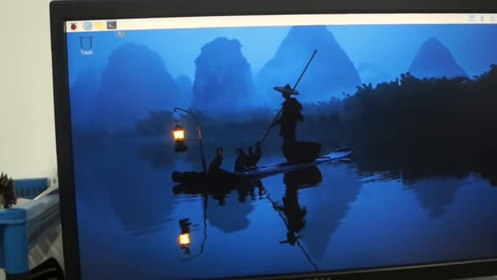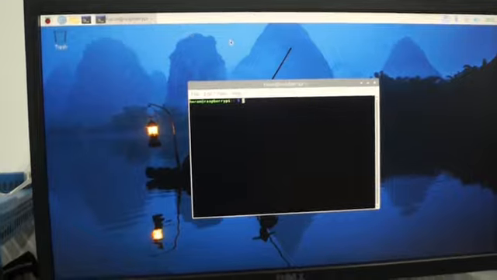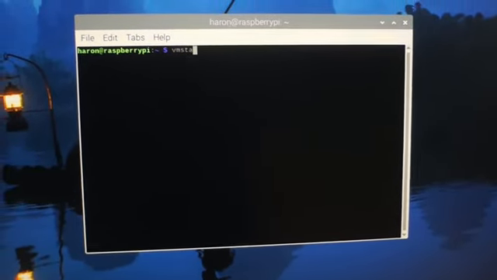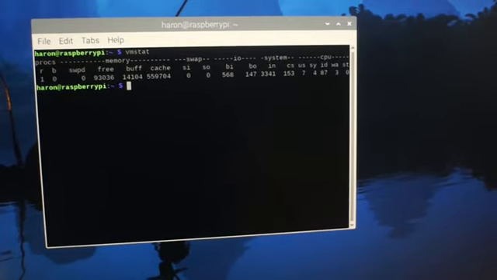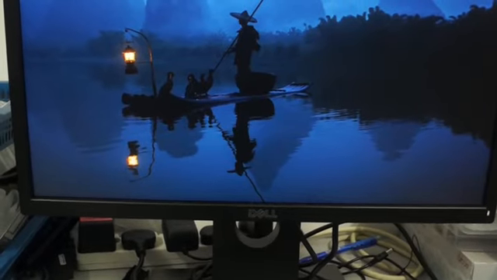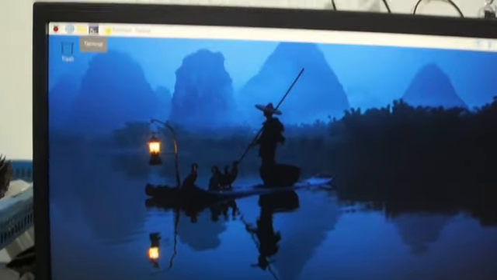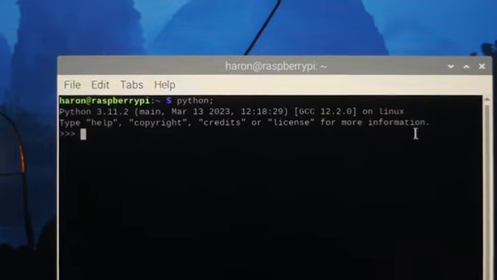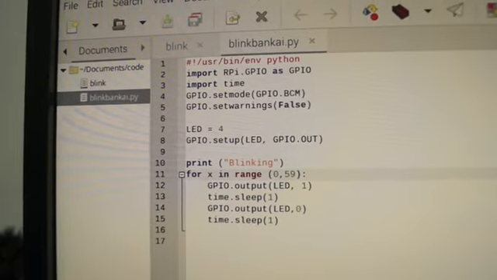Next, to check virtual memory, first kita open terminal, then kita typekan vm start. To check version Python dia, first kita open terminal, kita type in Python. Jadi situ Python 3.11.2.